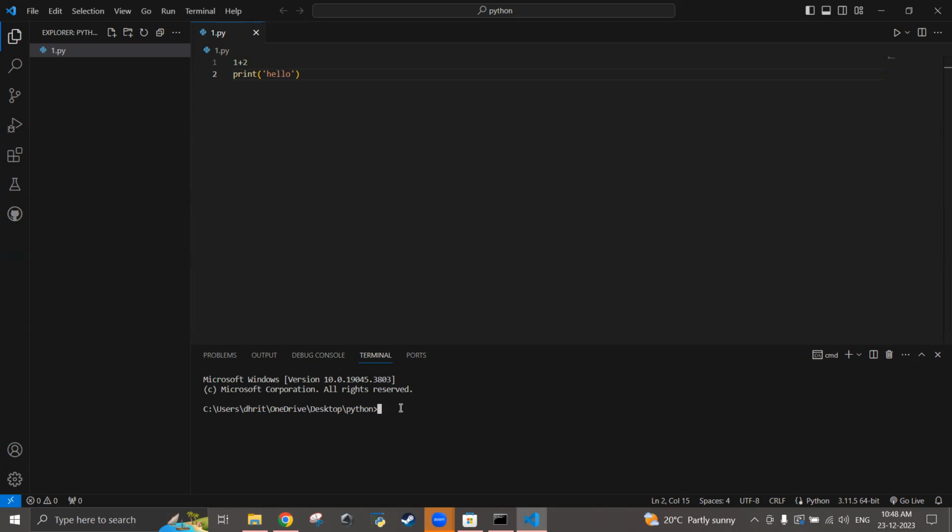Okay. So here, what do I do? I just write py space and a file name. What is the file name? One.py and press enter. I got hello. I didn't get 1 plus 2. Why? Because we didn't print it. 1 plus 2 I did, but I didn't print it, isn't it? That's why I'm not getting the output.